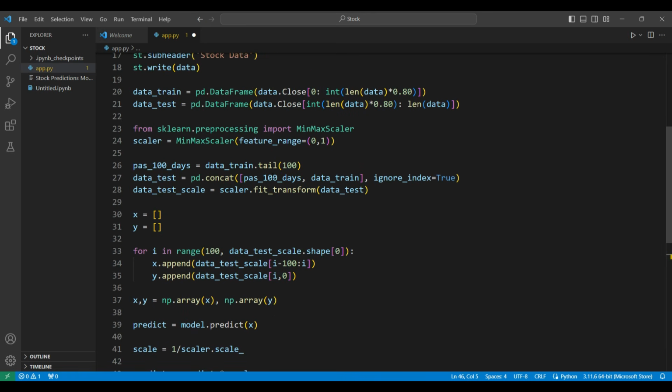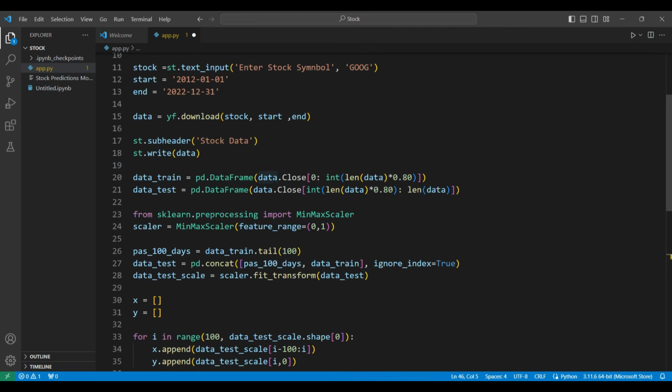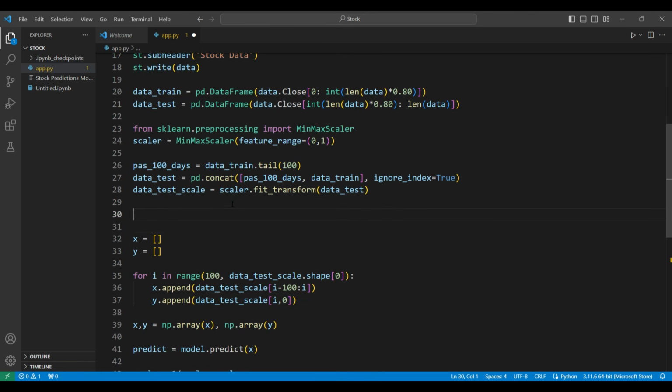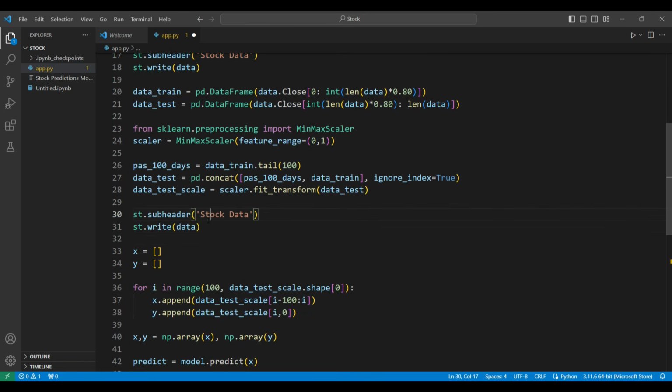And here we need to draw the graph, right? Let's draw the charts here. So first we have data here. Now let me take this data, copy it here, and before here let me do one thing. Subheader, moving average 50.